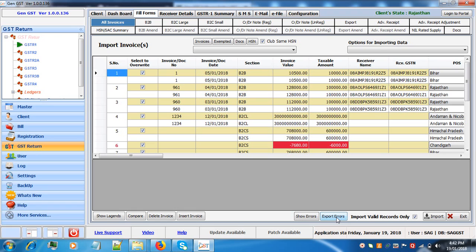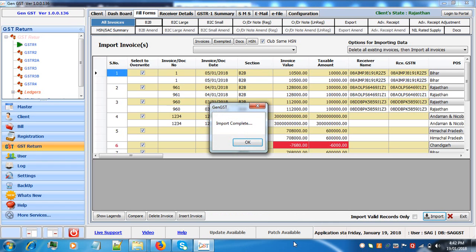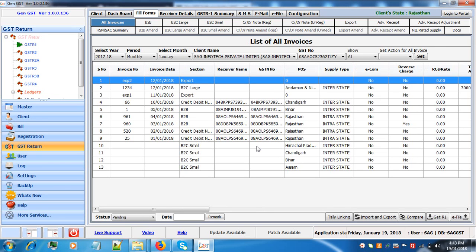And if you want to resolve these errors through the software, then you just have to deselect the import valid records option and click on import. This is how the import is complete. Click on OK. This is how you can resolve the errors which are generated while importing the data.